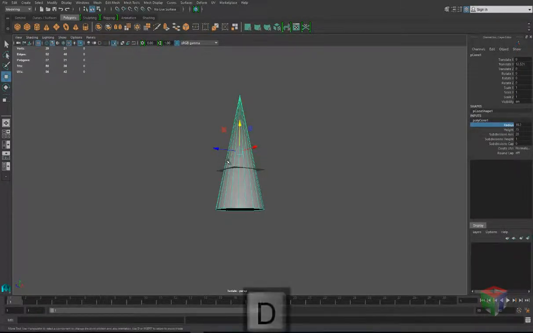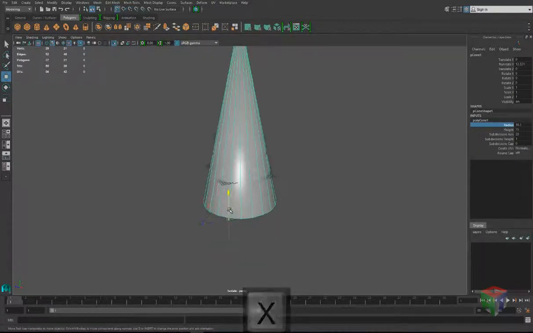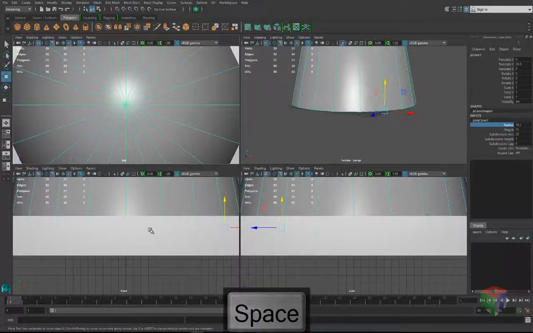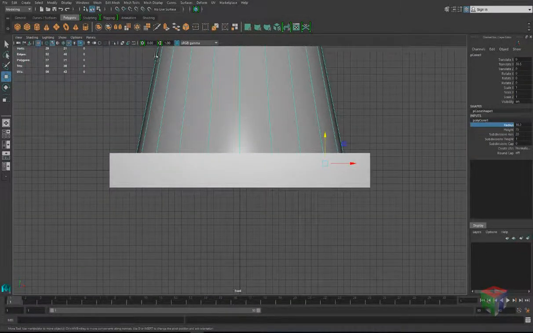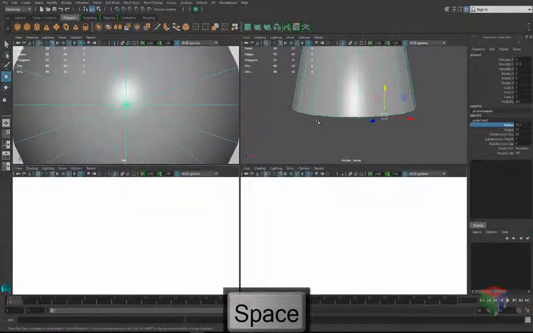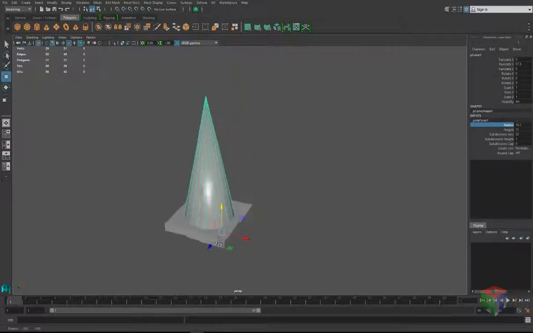Hold down D on the keyboard. In fact, we'll do insert on the keyboard. Hold down V, and then we'll just snap it to somewhere at the base there. And then we should be able to hold down X, snap to the grid. We're not quite on the grid there. Just isolate selected in a different viewport. We shall hold down X again and just snap that to the grid. Okay, we can turn off isolate selected now, and we can see roughly our shape.